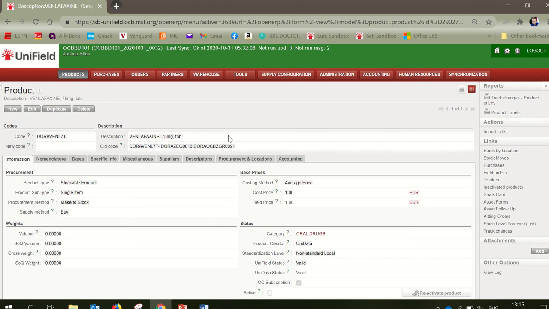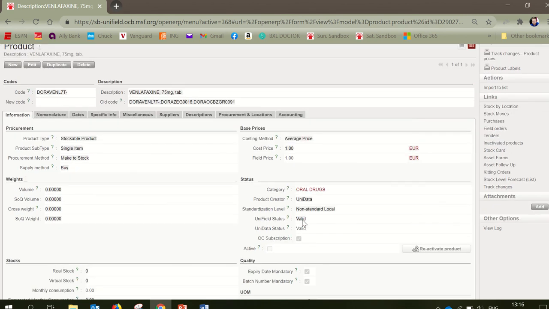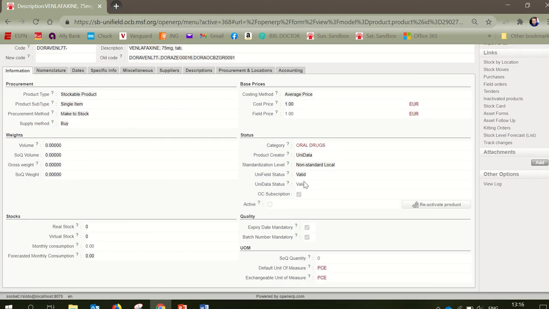So you'll see that it has the description, the code, and a few things that are now different are the standardization level, which here says non-standard local, and the product creator is Unidata. That simply tells you that this was a non-standard local code created at HQ in Unidata and synchronized to the mission level, and it's been subscribed by OCB. All of this means that you can activate it and it will work correctly in your database.